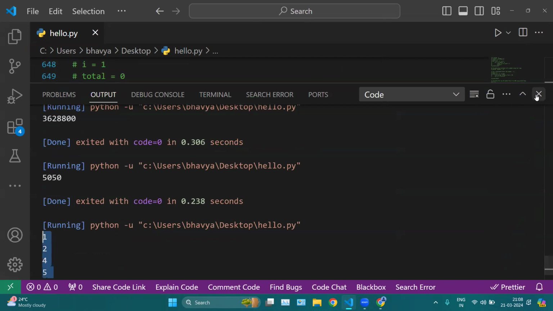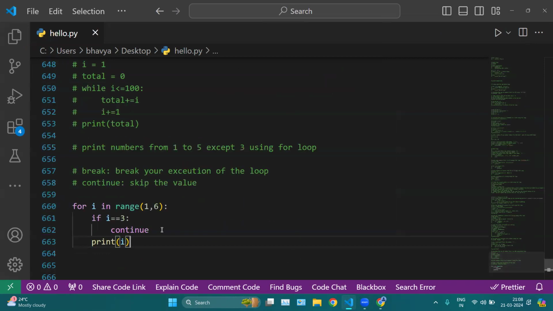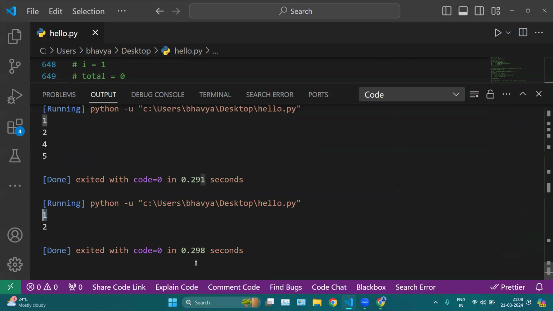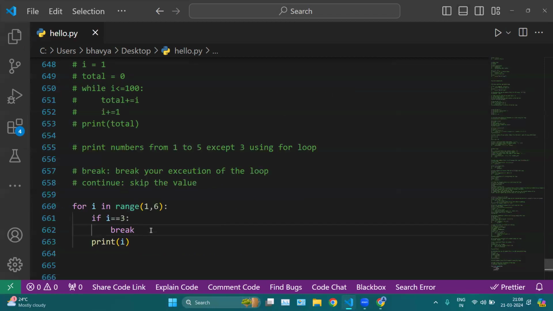Whatever your condition is, as per your condition, it will skip your value. And break will break your current iteration of your loop. If I use break, then we have answer 1, 2 only. If you run this one, you will see we have answer 1, 2 only, because at 3, here we are checking if I equals 3, then break the loop.